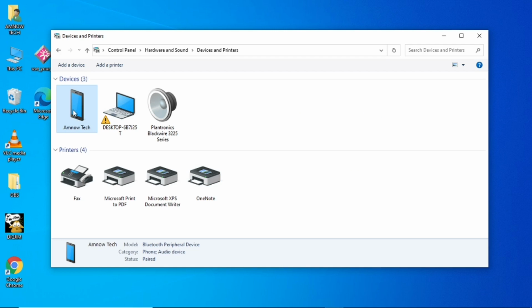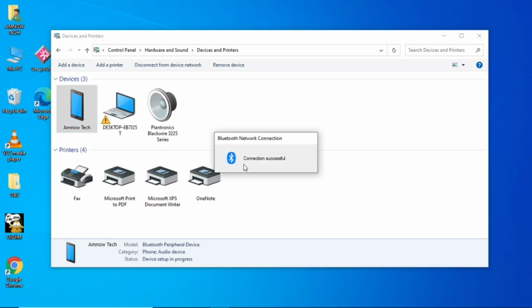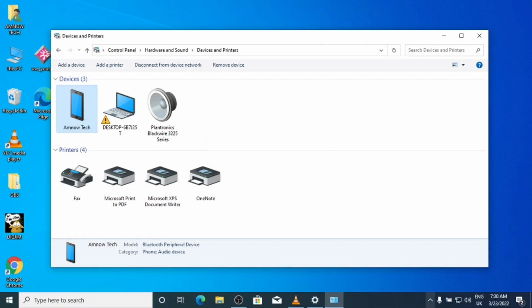As our phone is connected, this is our phone, so right click on it and connect using access point. Select that. And our connection is done successfully. So let's see. And now we have internet. As you can see down there, we have an internet network and there's an internet connection there.